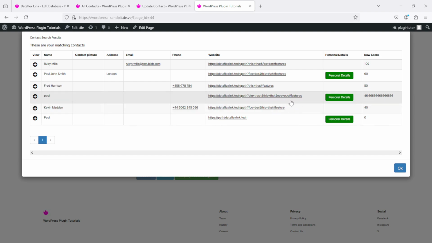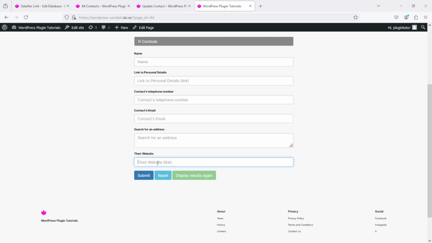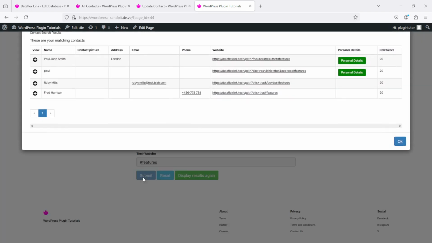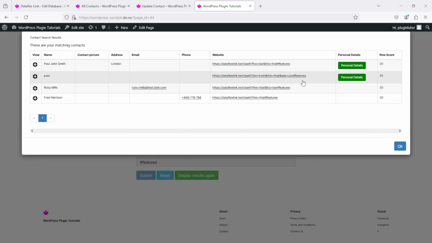Right, so anything after the hash symbol usually denotes a specific place on a page. So here, path, you've got the page, and then features would be a specific place on the page. So it's not as important as the path, but it's still relevant. So let's do a search on features and see how we get on. Submit. Okay, so anything matching features gets a score of 20.